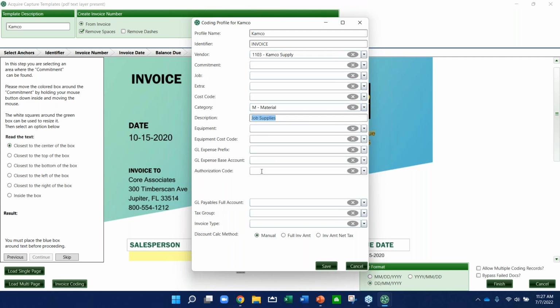Or I could use a default description. Or if it was, say, a non-job supplier like Staples or something like that, you could put in a default GL account. So when we acquired an invoice for Staples, it would always come over with this GL account that I've defined here.